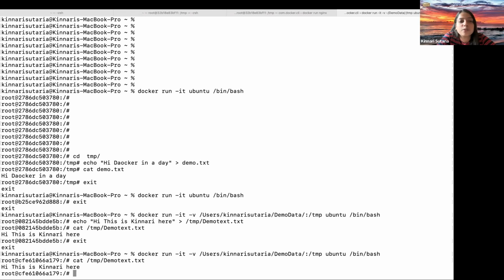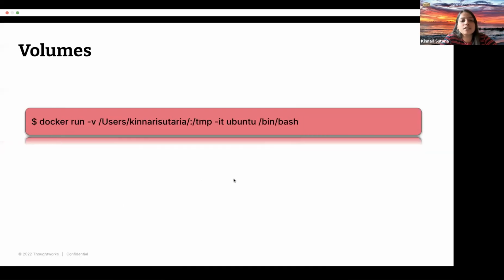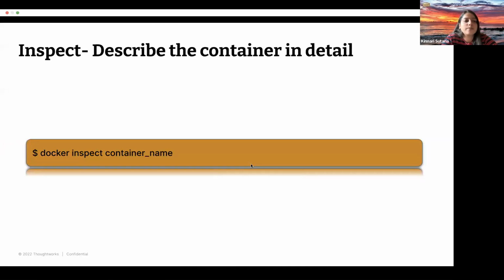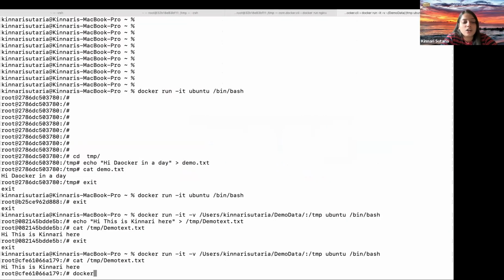So this is how volumes work. If I want a certain amount of data to be there in the container, even when I'm doing start and stop and everything, then I attach an external volume to the container. This is how we can persist whatever data we want. Then we have docker inspect container name. What I do is docker.